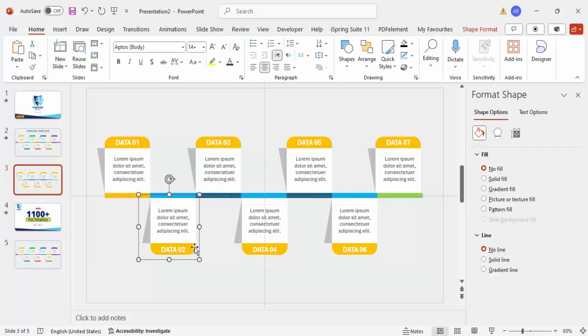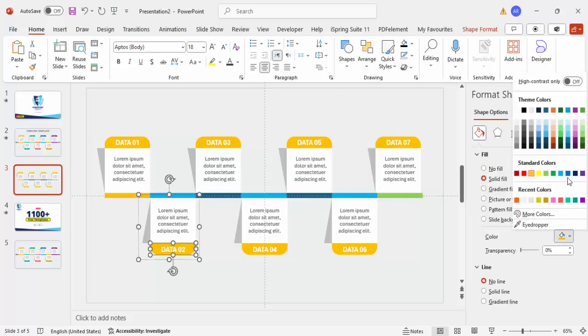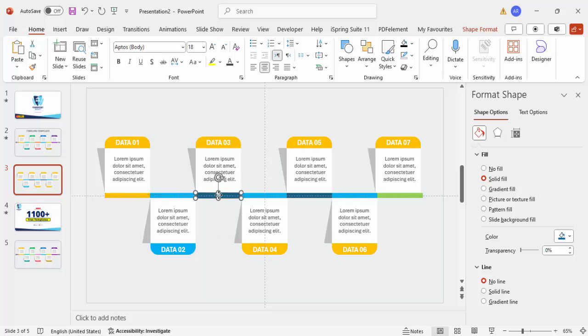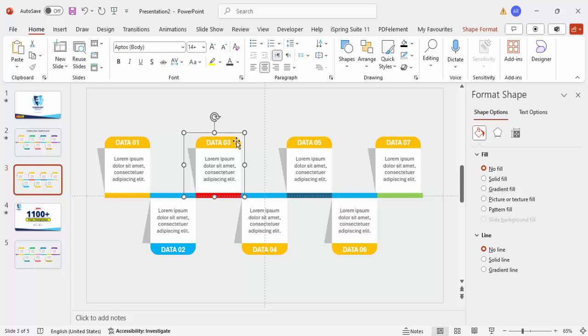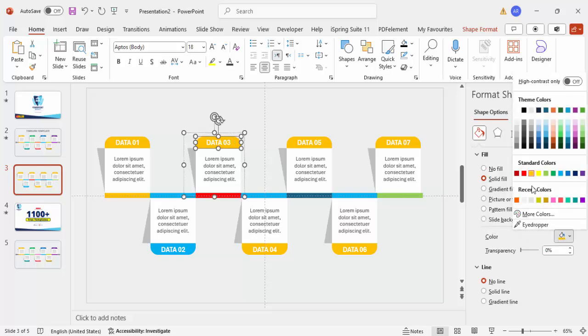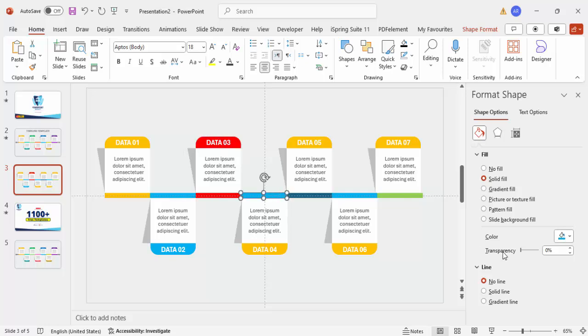So now I'm going to use the same color here. Here I'm going to give maybe kind of red. Here also I'm going to choose the red color. You can see here. Then here I would like to use some kind of a purple. I'm going to choose this purple. And here also the same purple color.